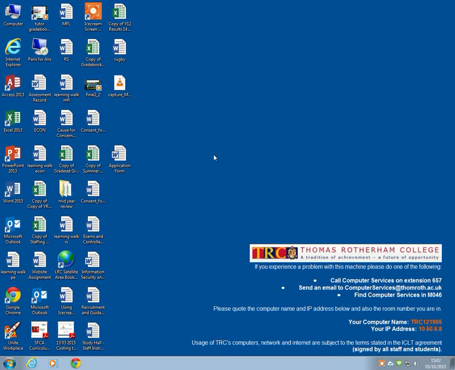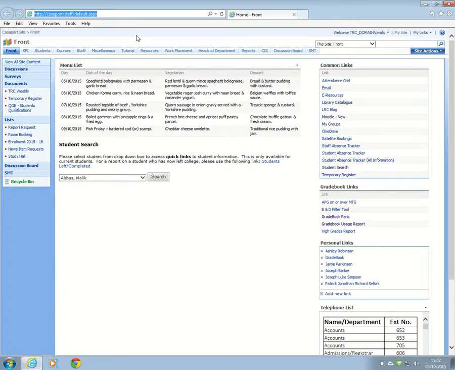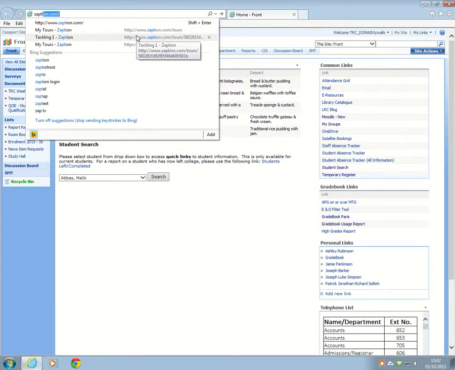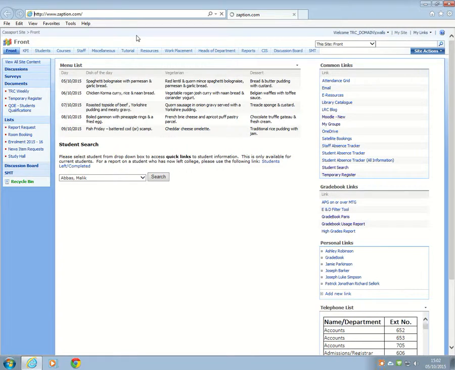Going to show you how to set up a Zaption video. They're very easy and a really useful tool, particularly for flipped learning. To start off with, you're going to have to go onto the Zaption site. If you just type it into your address bar, it'll come up.